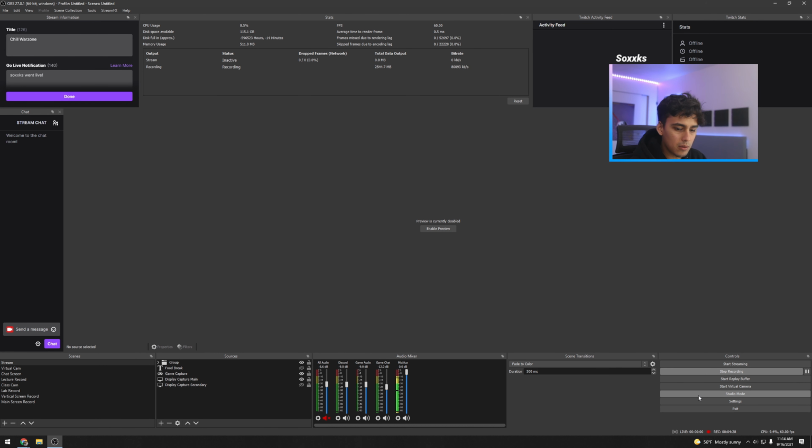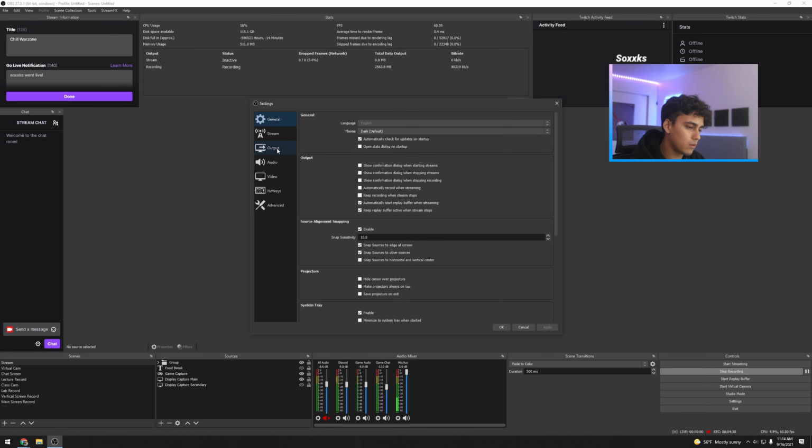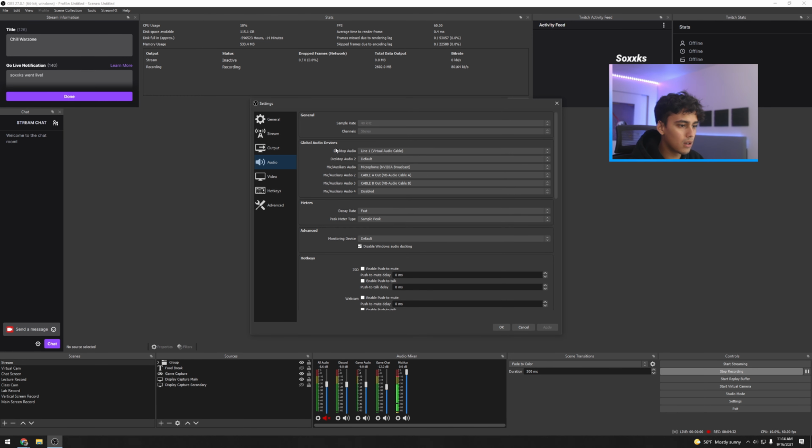In OBS, you're going to want to go to settings, go to audio, and then here in global audio devices, you're going to want to do a few things. So one, you're going to want to set either desktop audio, the first one or the second one, to line 1. And then you can leave your main microphone as the same thing, but you're going to want to set mic audio 2 to cable A out and mic audio 3 to cable B out.